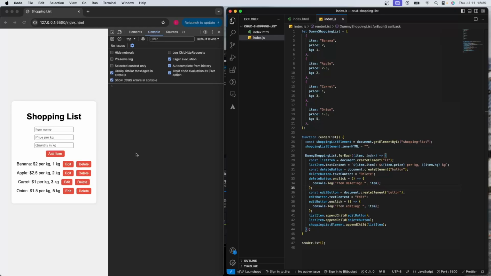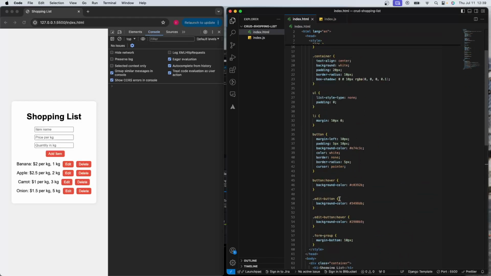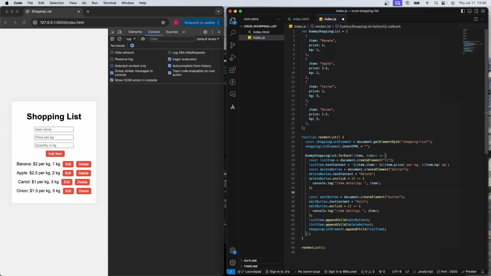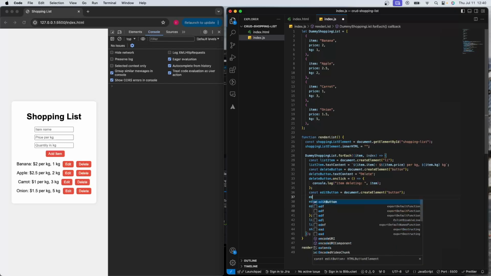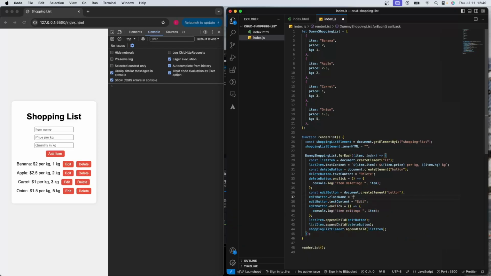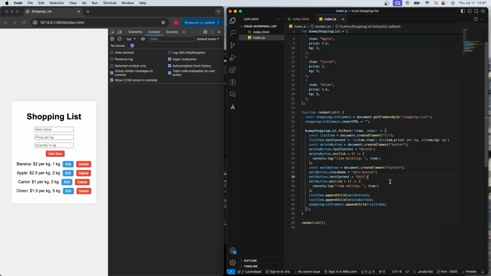So in order to separate the edit button from the delete button, we have a class name here, edit-button. What we need to do is add that class name to this edit button element. editButton.className equals "edit-button". If I save, you can see that the class name's styling is applied to that button specifically. So we styled the edit button. Let's test that as well. If I click, "Item editing" is working fine. Good.